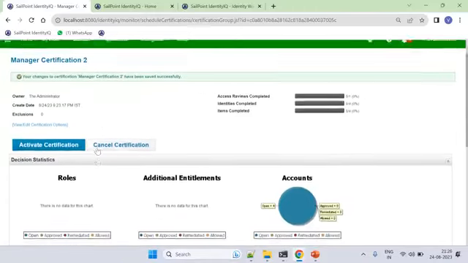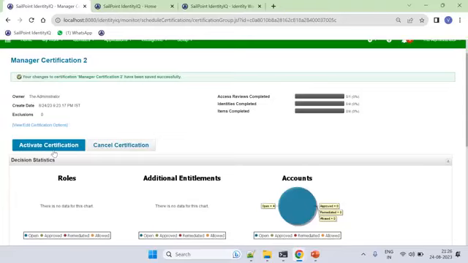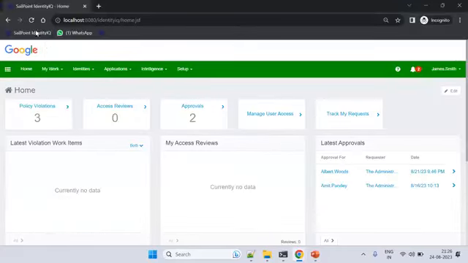When you mark the certification in a staging period, you will see these two buttons here: activate certification and cancel. If you feel that the certification generated is not correct, you can cancel this. If you feel that it's correct, you can activate this. Now only SailPoint will activate this. Now only SailPoint will send emails to the certifier. Now only the certifier will receive the certification. Now refresh this. You see the certification assigned to this user. Duration is 1 week, 7 days.